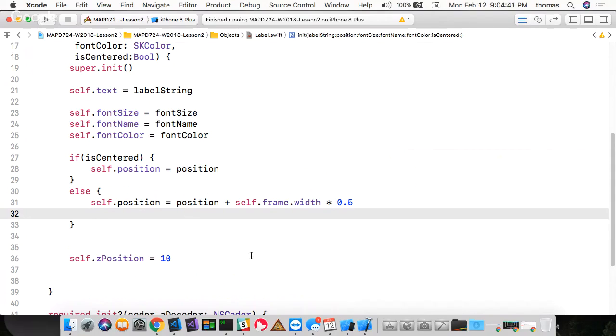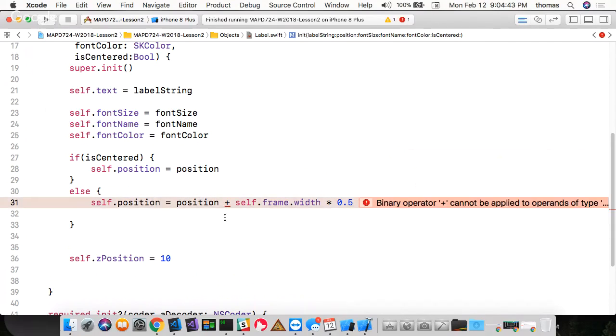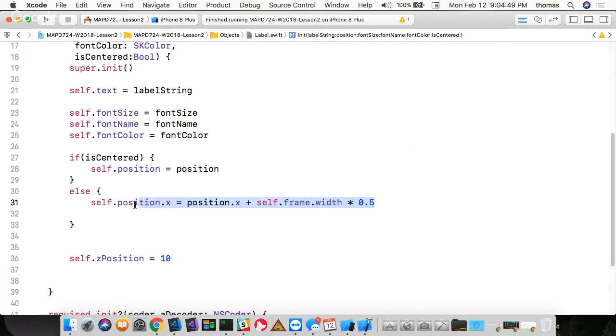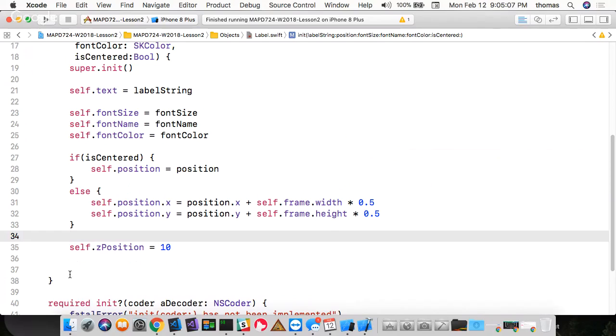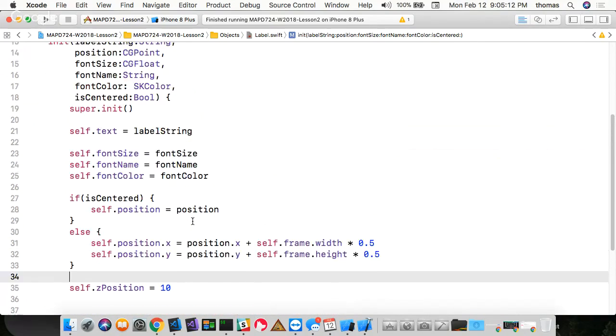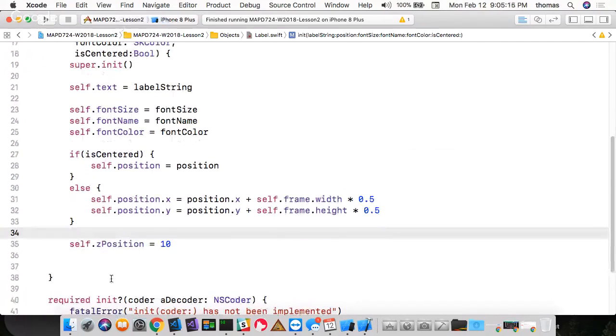And by the way, it's not this. Self.position.x is position.x plus self.frame.width. And why? Because position has x and y, right? And then the same thing goes for the y, where I take the height value and multiply by 0.5. So this is what I'm actually doing. And then once I've got that, I've got my self.zPosition. I'm always going to put to that, whatever, depending on what happens here, right? And that's really my initialization for my label.